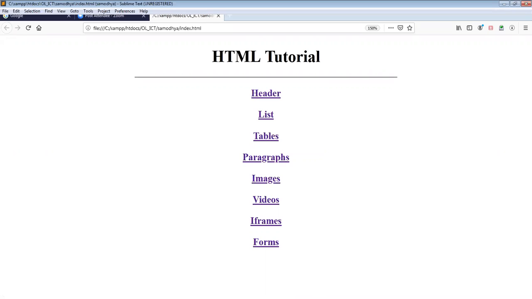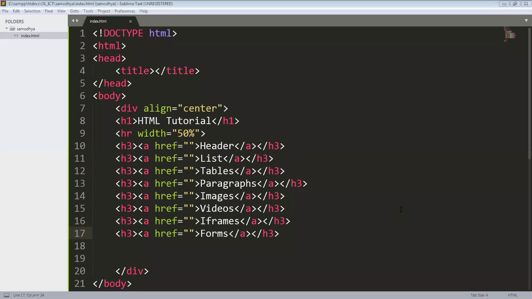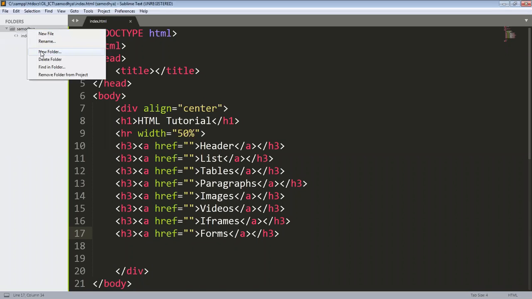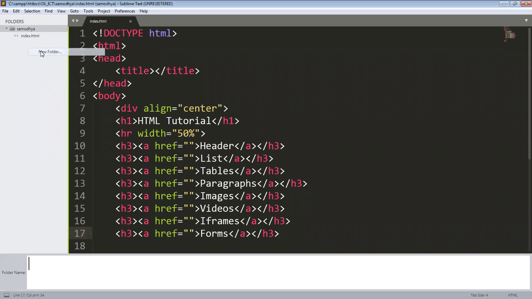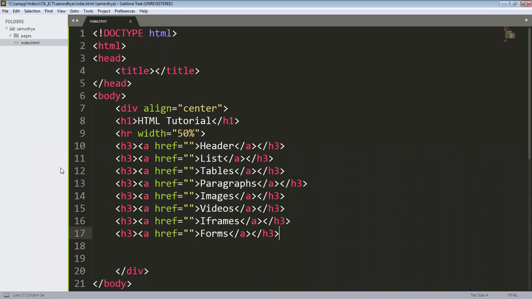Housekeeping is very important. What is housekeeping? The pages must be properly named, pages must be properly organized. Otherwise it will be a mess. I'll create a new folder here called pages. So all of my pages will go here.